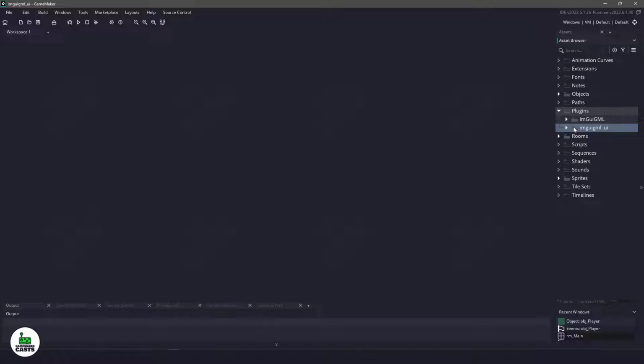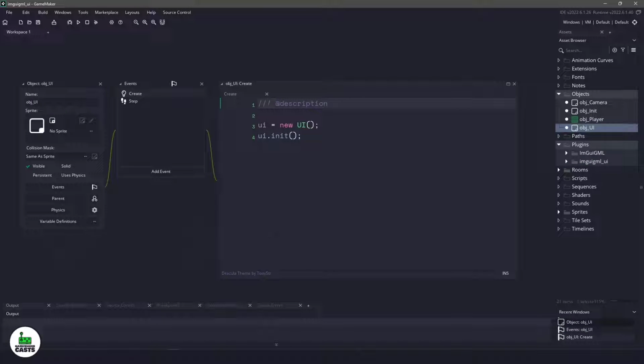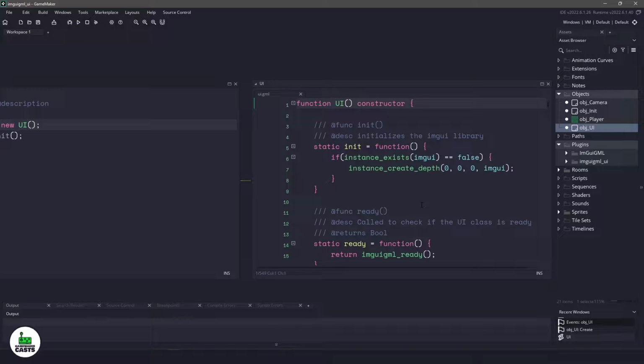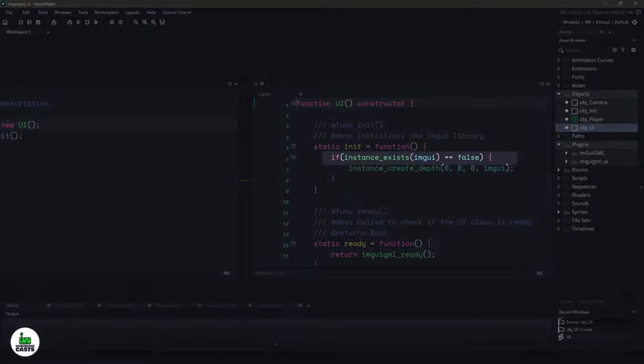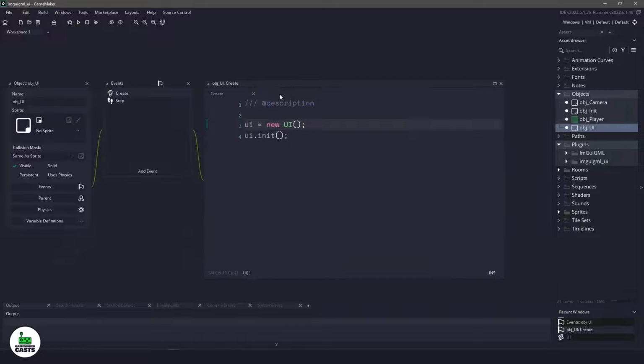Now the first thing I want to look at is if I go in my objects and I go to the object UI, in the create event, we want to make sure that we create a new instance of the UI library itself. Then we'll call the UI.init, and all this function is actually doing is checking to see if the imgui object exists. If it doesn't exist, then it's just going to add it into our room. It's a persistent object, so we just need to have that check really once, but it doesn't hurt to have it in the places you're going to use the user interface.